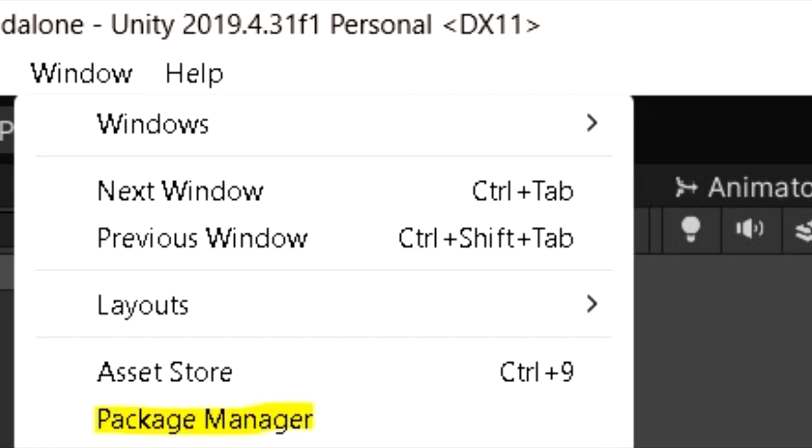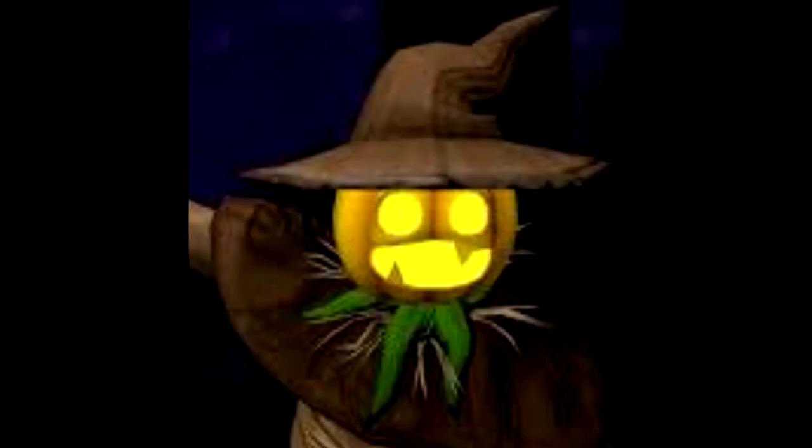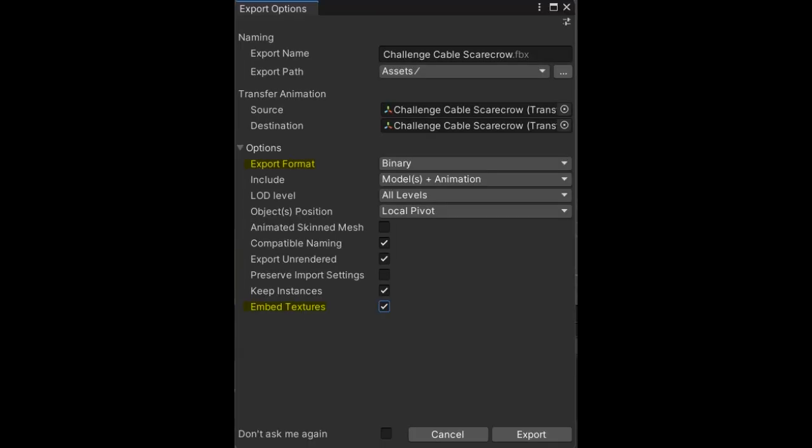Then, again, at the top of the Unity window, go to Window, then Package Manager. You're going to want to search for FBX Exporter, click on it and install it. Now that you have FBX Exporter installed, it's time for the good part. Right-click on the model in the object view of your scene, and click Export to FBX at the bottom of the selection box. Make sure your export format is set to binary, and, optionally, that embed textures is checked. I recommend you export your model to a separate folder so the files don't clutter up your desktop.